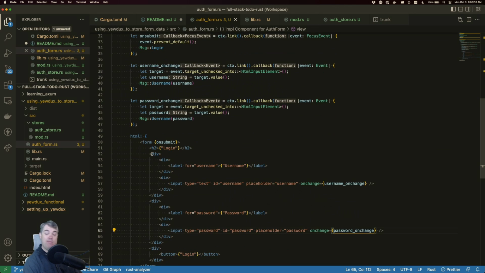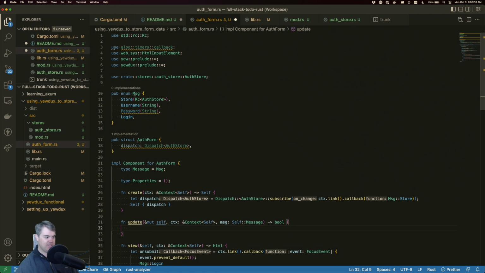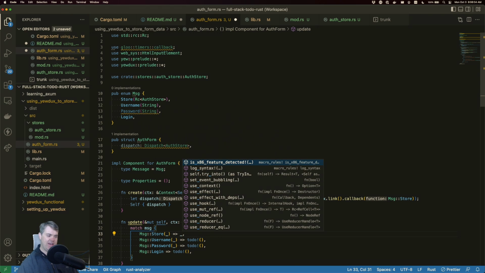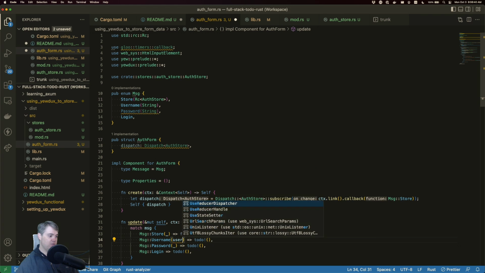Okay, now we haven't actually stored this into the store yet. We're just sending messages to our own component here. So we now need to update that. So function update will match our MSG. Okay, so first of all, when the store updates, do we care what happens? For this form, not really. So I'm just going to go ahead and say that false. We don't want to refresh at this time.